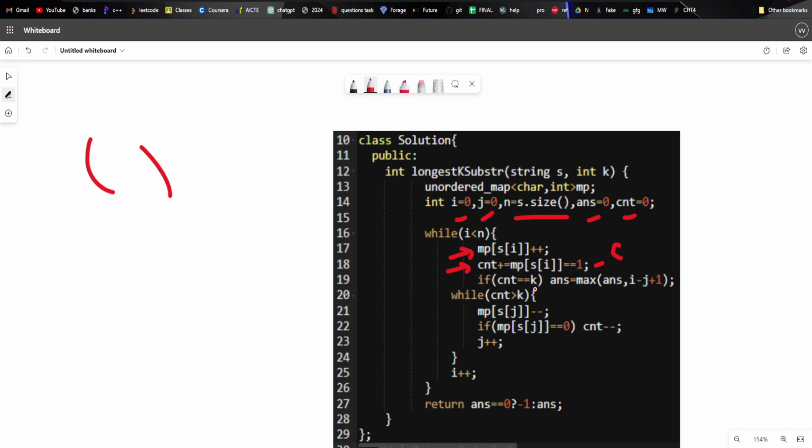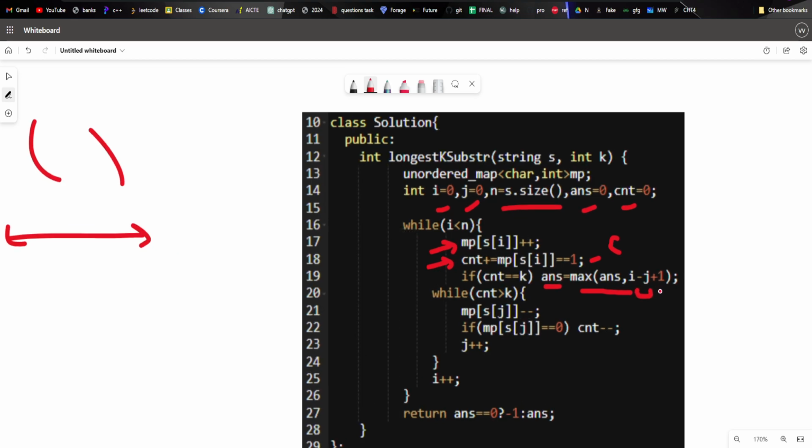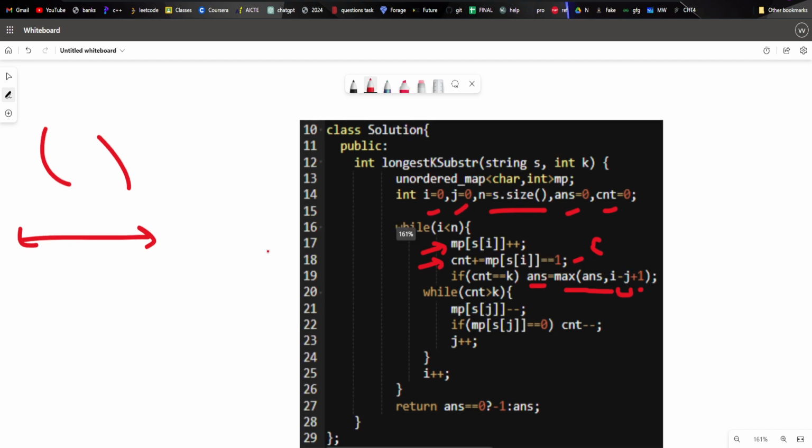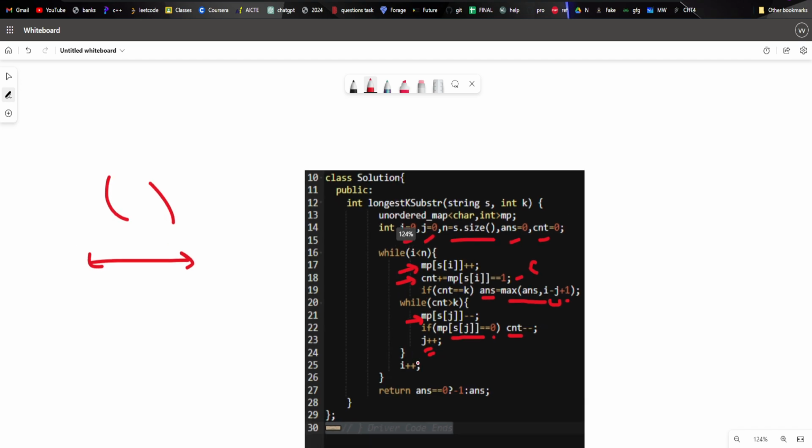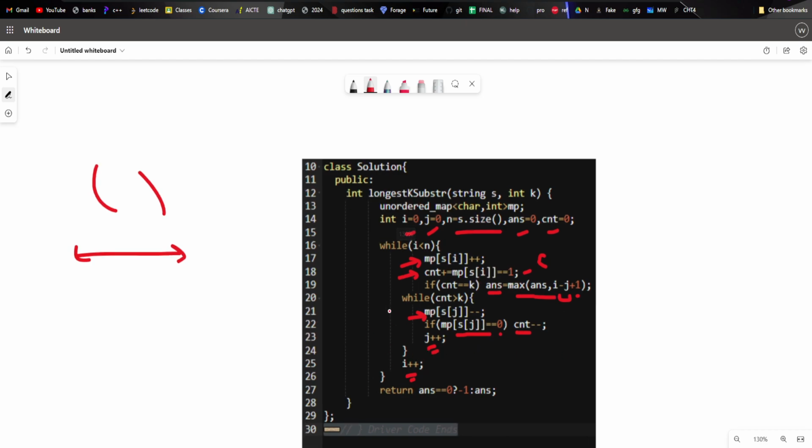After this, I am going to check if it is equal to k or not, and if it is equal to k, I will just find out the length of the substring that I am getting. And i minus j is actually the length, but as it is zero based indexing, that's why I am adding +1. And if count is actually greater than k, then I am going to do mp minus minus, and if it is 0, then I will erase it from the map, and then I will just move my j pointer. And at the end, as you know that it is a while loop, I have to increase the i pointer if all the conditions are not satisfying.